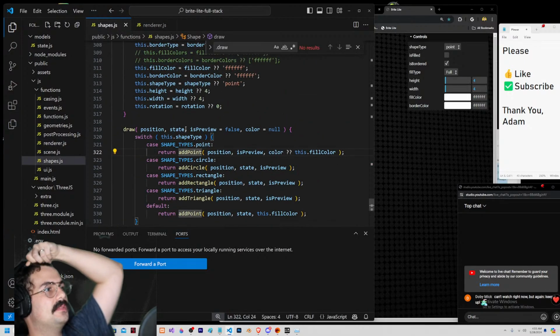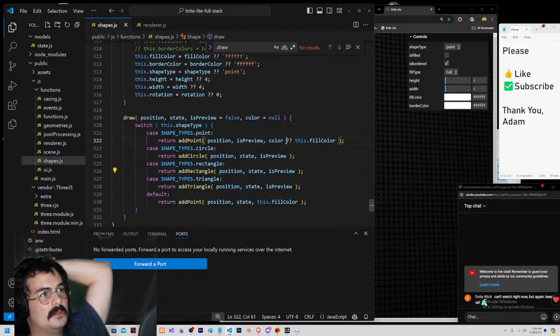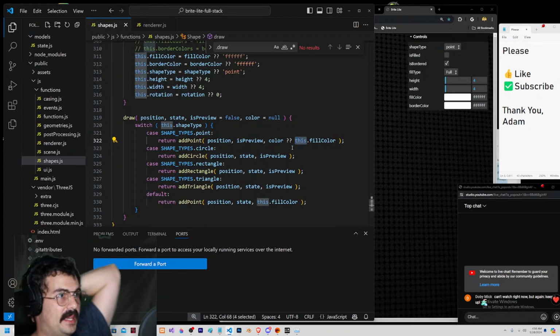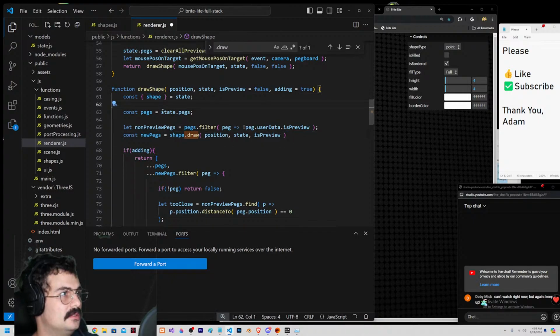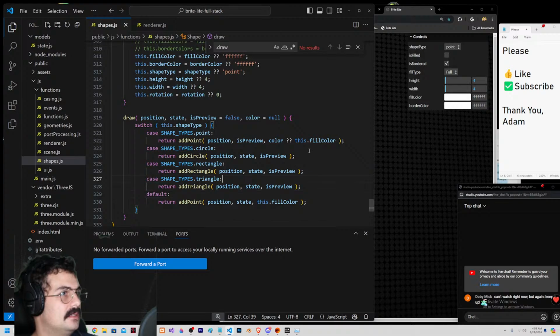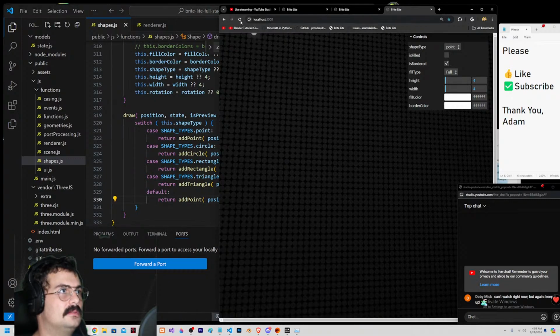Back over to shapes. I mean, it looks like we don't even have to pass in fill color here, right? That's not necessary. It'll just work on the other side because of the question mark, question mark. It should. But this part is wrong. At the very least, I need to get that corrected. Does that fix the issue?